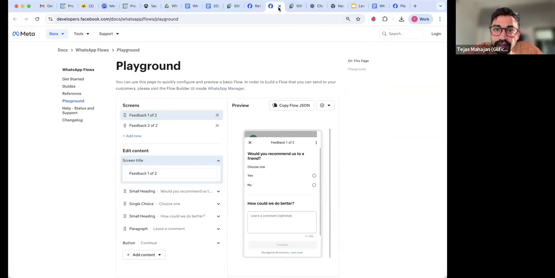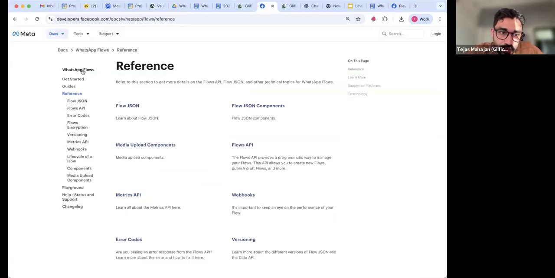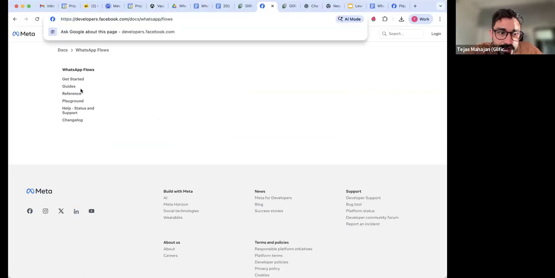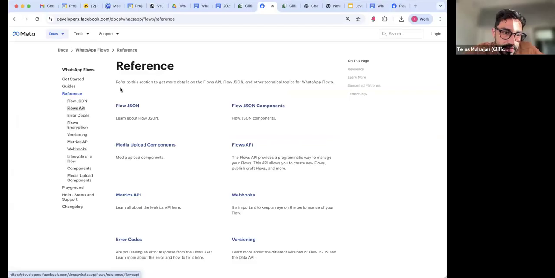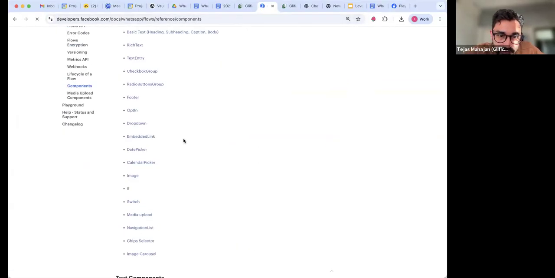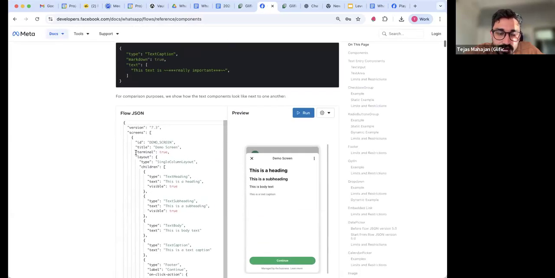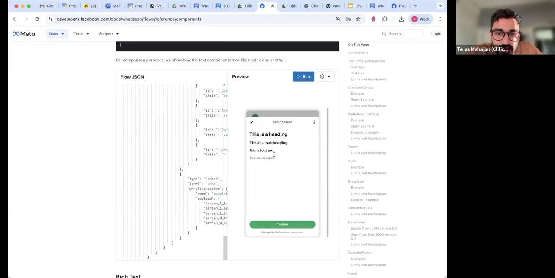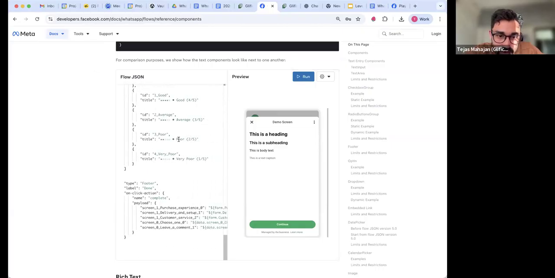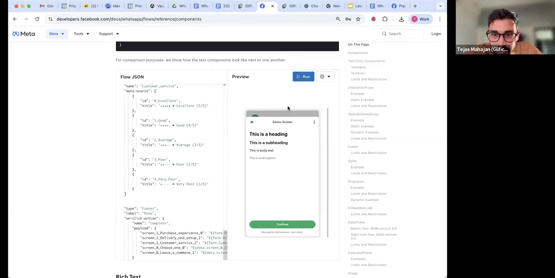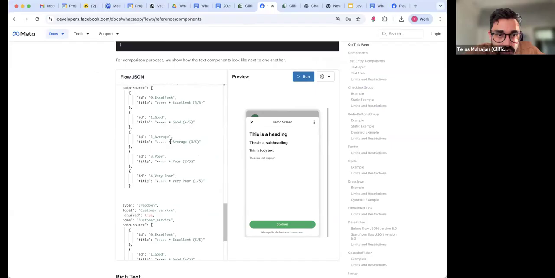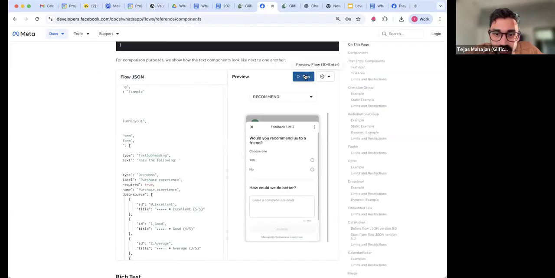So in order to do that, there's another page in the WhatsApp flows documentation on Meta. In this reference, there's flow JSON components. There's this page that they have, and here they have this other UI where I can paste any flow JSON. If I paste any flow JSON over here, it is going to take this and create this UI.